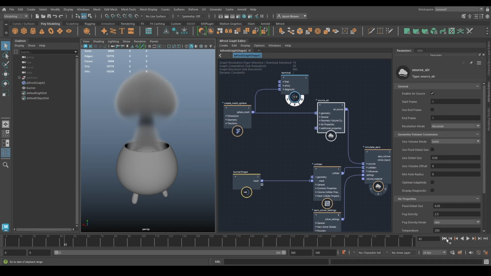And you can see here, if I change this over to shell and press play, you get a slight difference there. Go back over to solid, press play again.